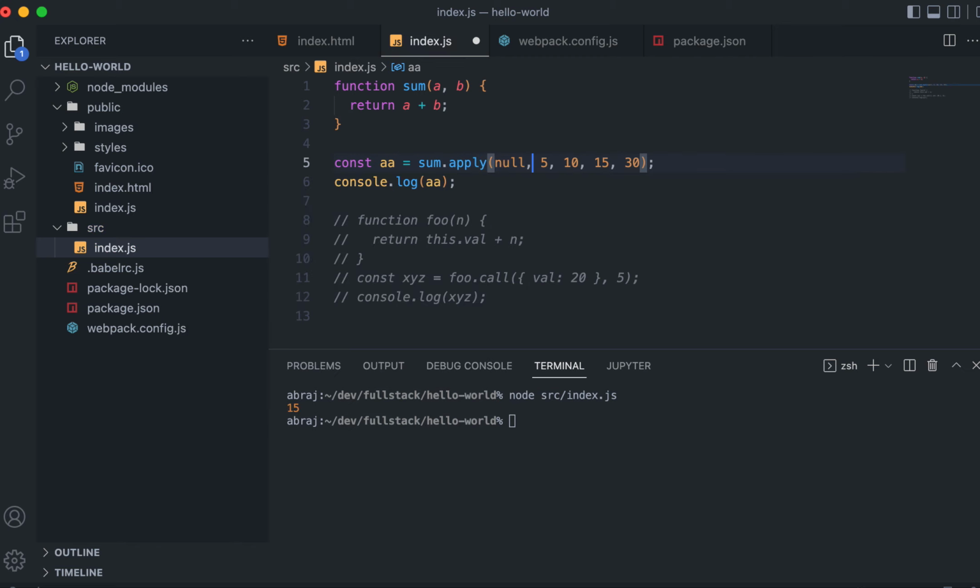So you can see that if you use apply instead of call, then all the arguments will be in an array. In this case we want to pass just 2 arguments, so 5 and 10 will be in an array. Okay, and it will work exactly the same way as call did, just that whenever you convert call to apply, you need to supply an array of arguments rather than all the arguments as spread.